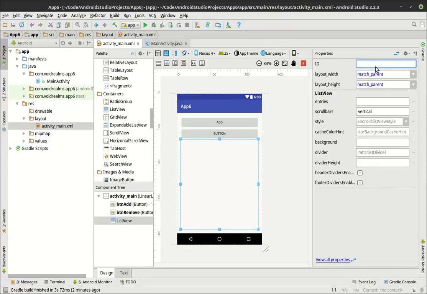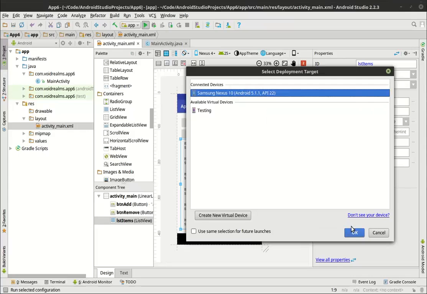And let's call this listItems. And you notice how as soon as you give it an ID, boom, it starts populating with some generic items. Those actually shouldn't show up when we run this thing. But let's give this a good run and find out.